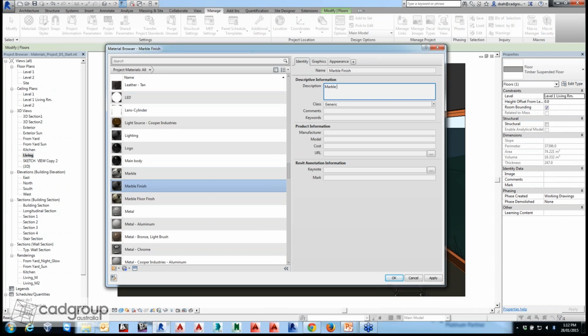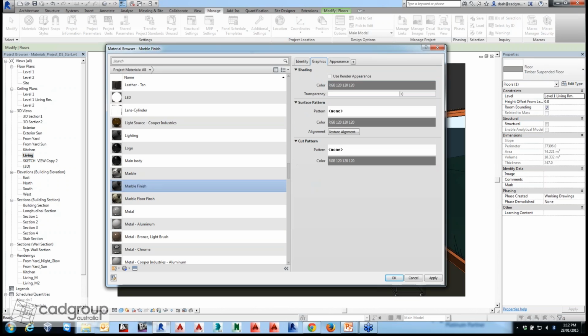So I'm going to go to identity data, where you can add the description. These are all information fields. As I said, identity data can be a good time saver if you want to add some extra information to the material. This is the beauty of the software. So I'm going to add a couple of different pieces of information which I can use for the material takeoff or for scheduling.